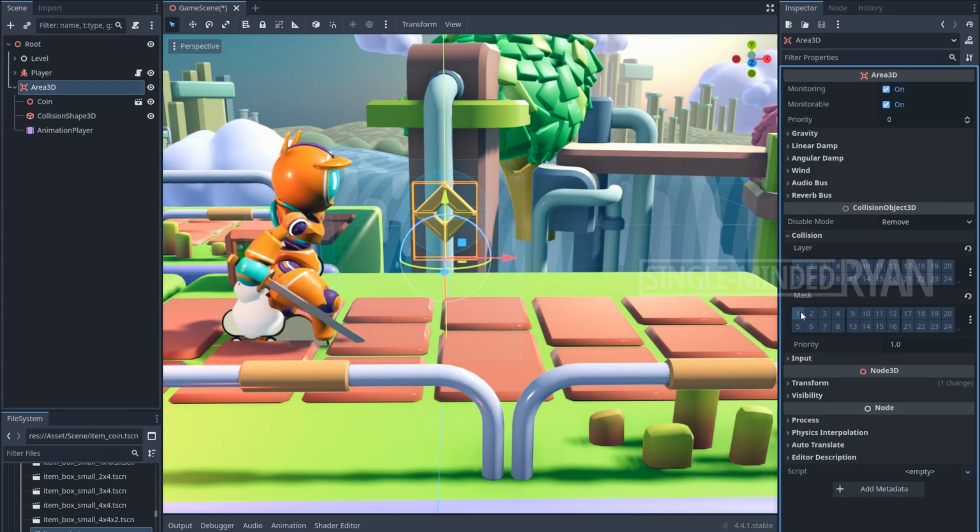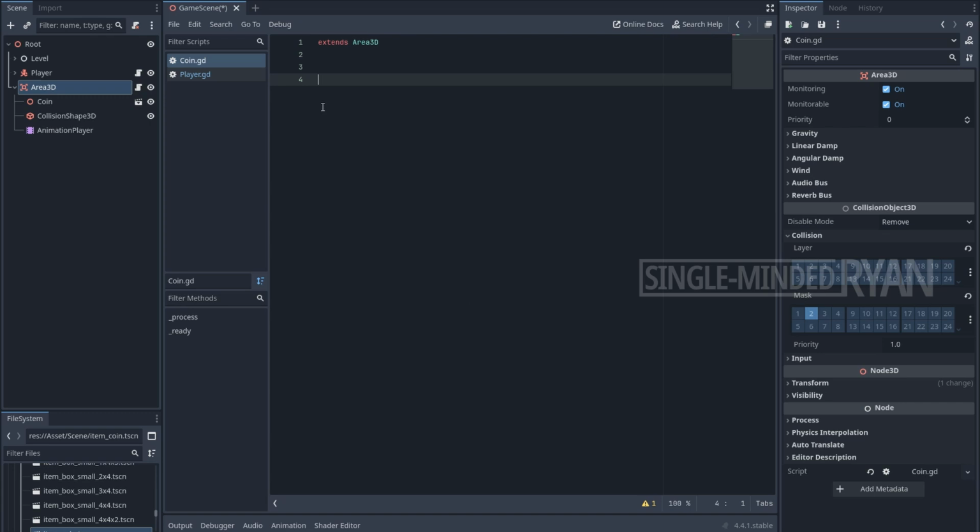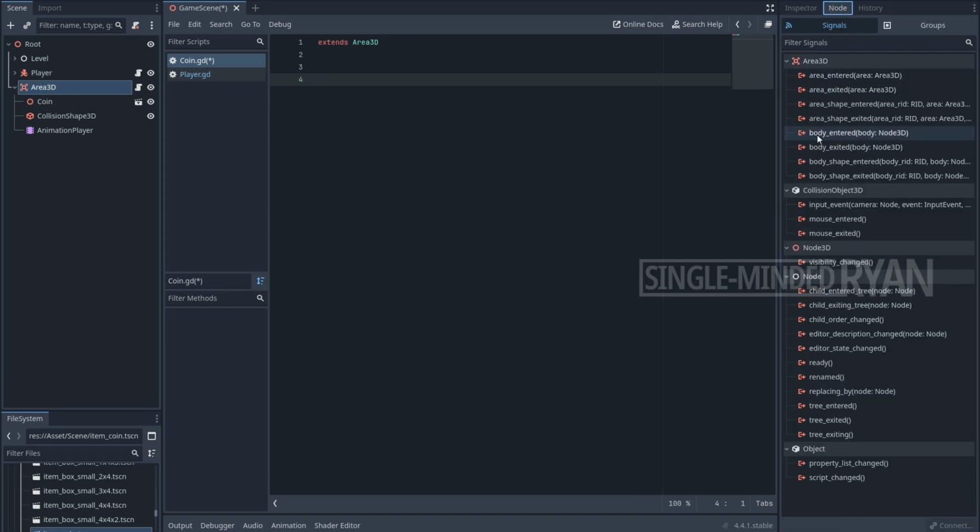Disable the collision layer of the area 3D node. Set the collision mask so it only detects my player. Add a new script to the area 3D. Connect the body entered signal to the new script.